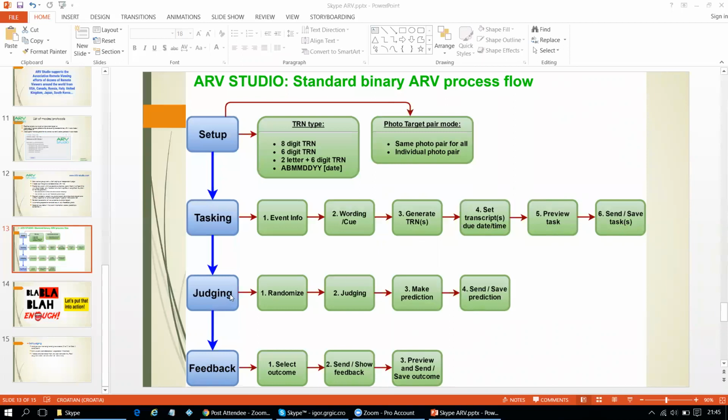When the session is done, when you have your transcript ready, when you're ready to judge, you run the program again, you just click randomize, you just click judging, and you will see 2 buttons, one for side A photo, one for side B photo. You judge the transcript and make your prediction. You save your prediction on file, and that's it, you close the program.